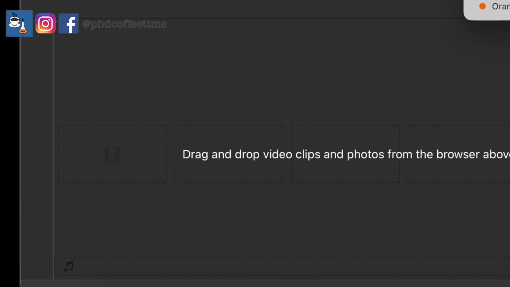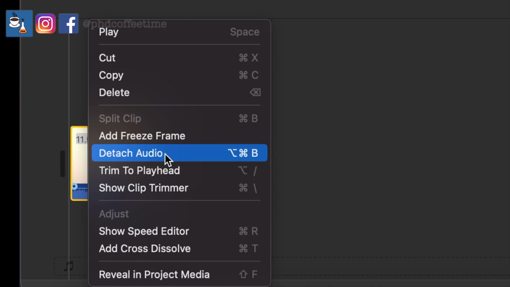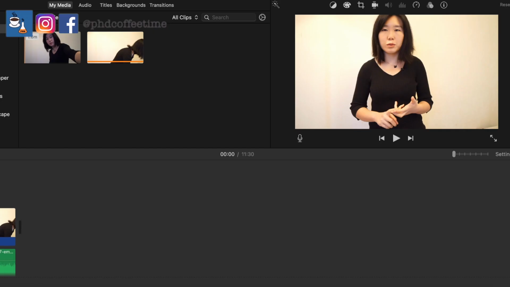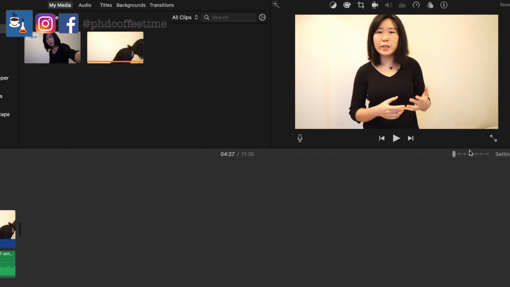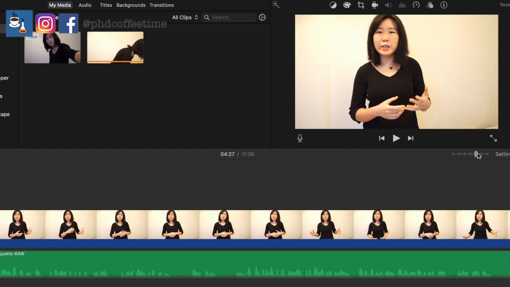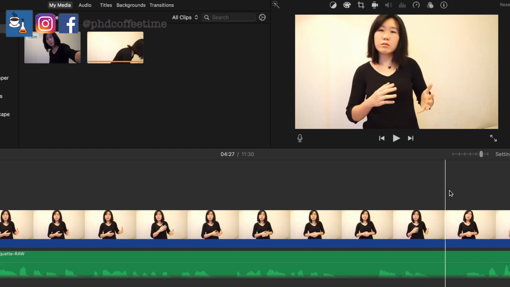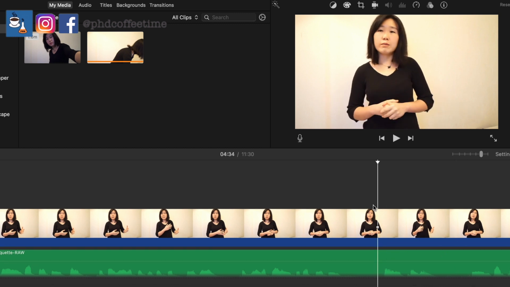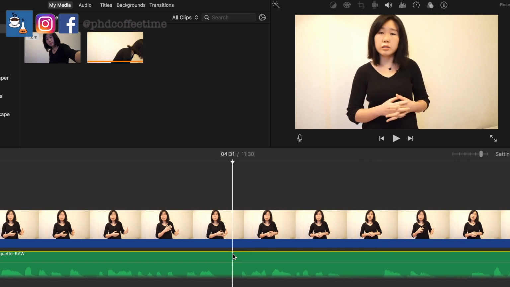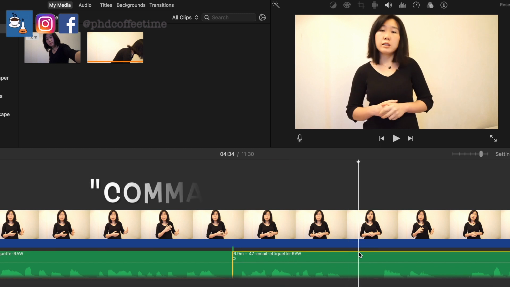You can drag and drop your videos into iMovie. A video consists of your video track as well as your audio track. On the right side here, you can see I can zoom in into different detail. I can edit out sentences by clicking the track, and I can take out any audio that I don't want.